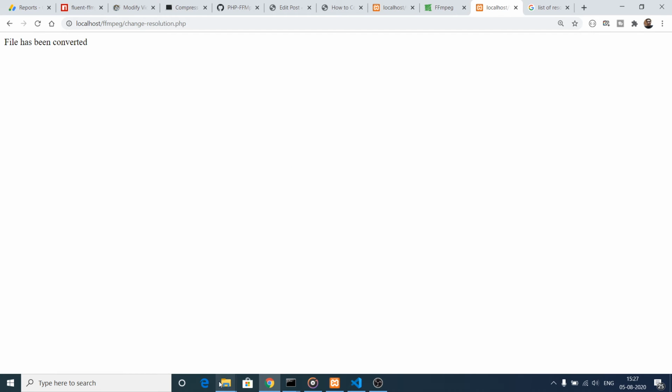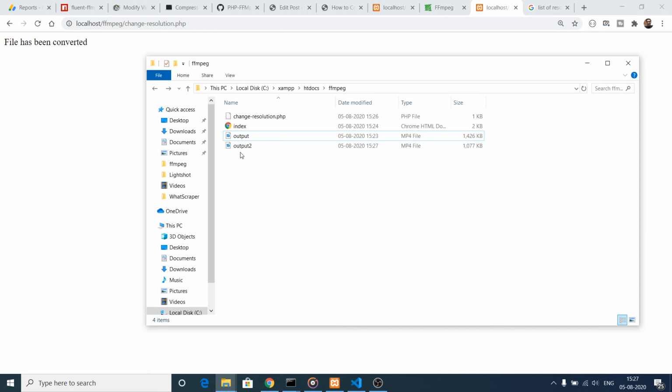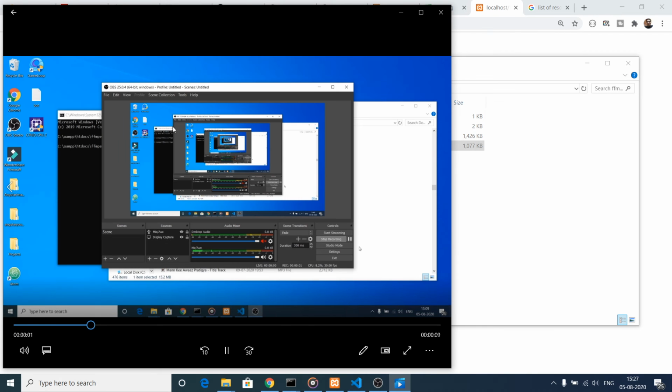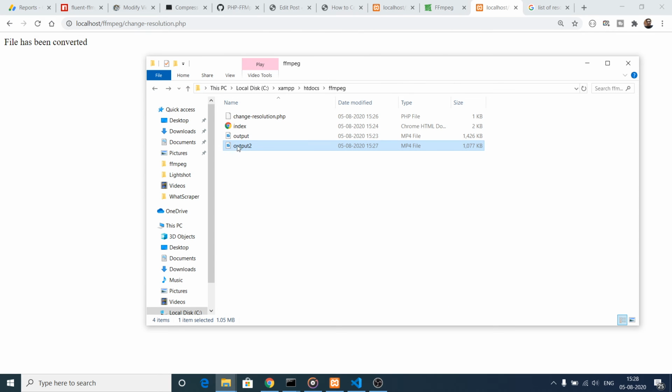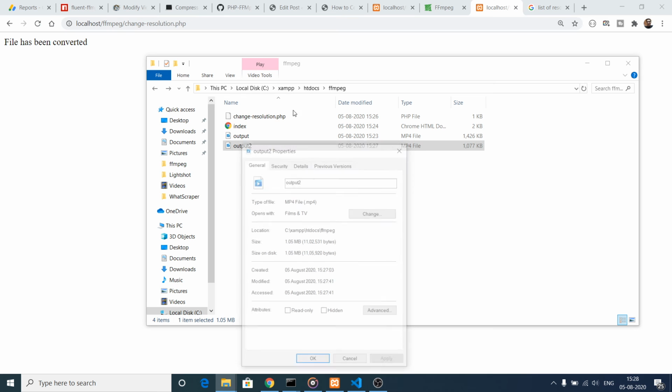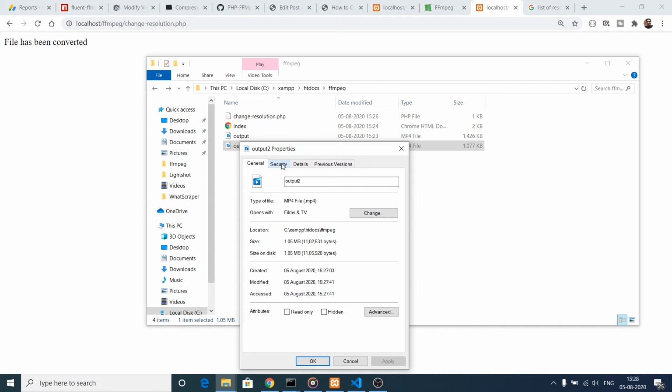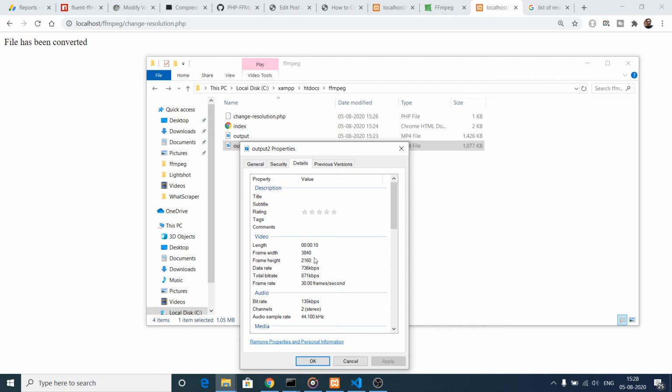So you can see that the file has been converted, and now let me see the file here. You will see this is 1.05 MB. You can see this is a 4K video. We have changed the resolution to this resolution. If I go to the properties section, inside the details section, you will see the frame width is 3840 and frame height is 2160. So this is actually the 4K video.